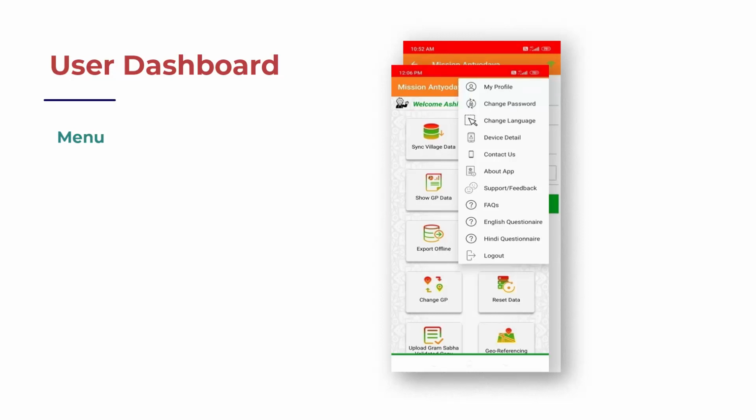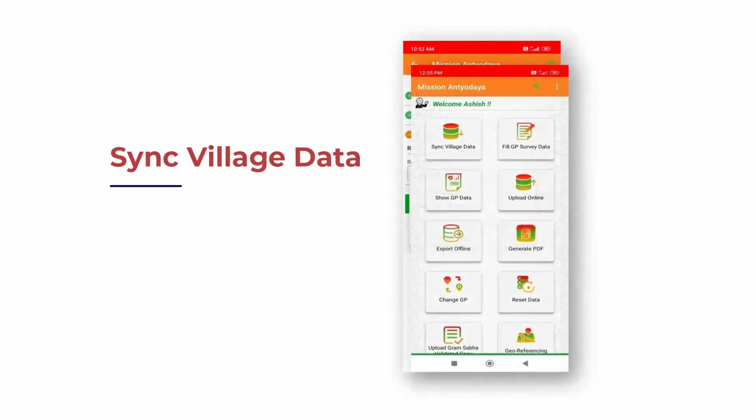This can be useful while collecting the data, as the user can first physically collate the data before making final entry using this format. Lastly, there is the Logout option. User can click on this option to log out from the application. Sync village data.